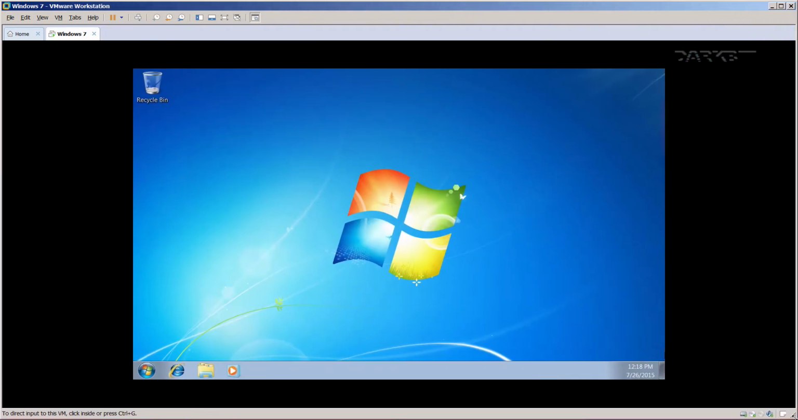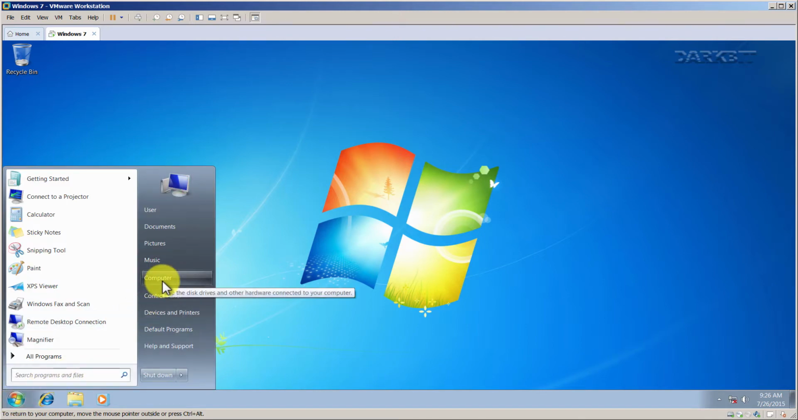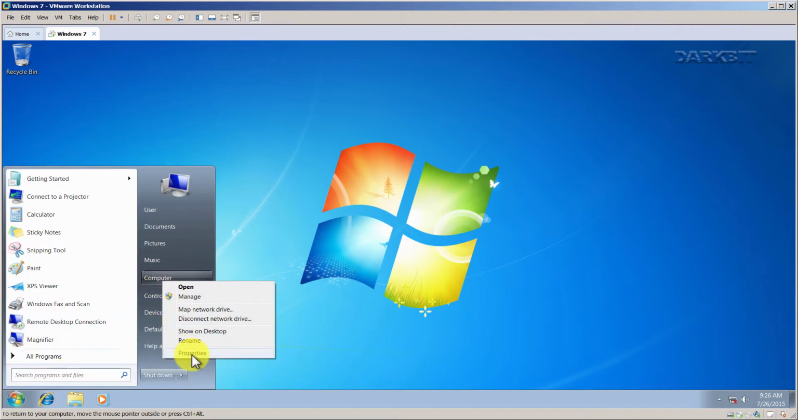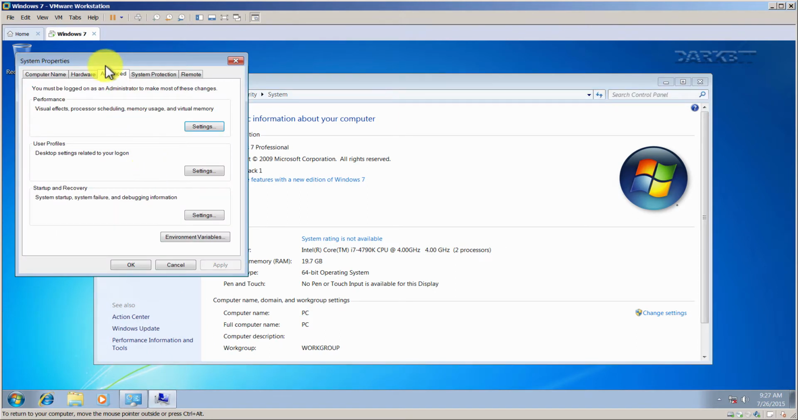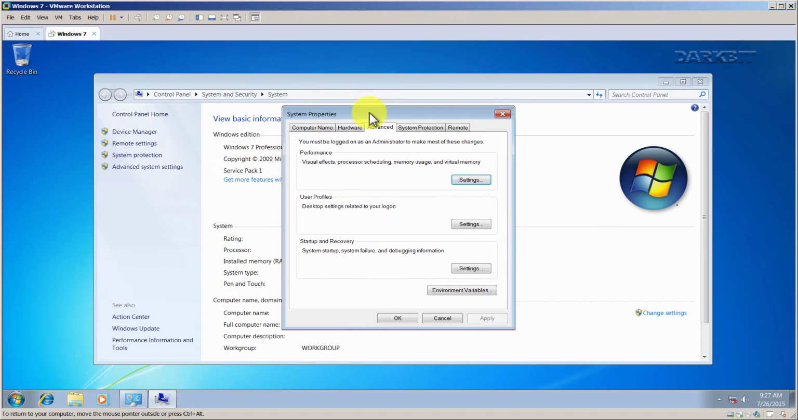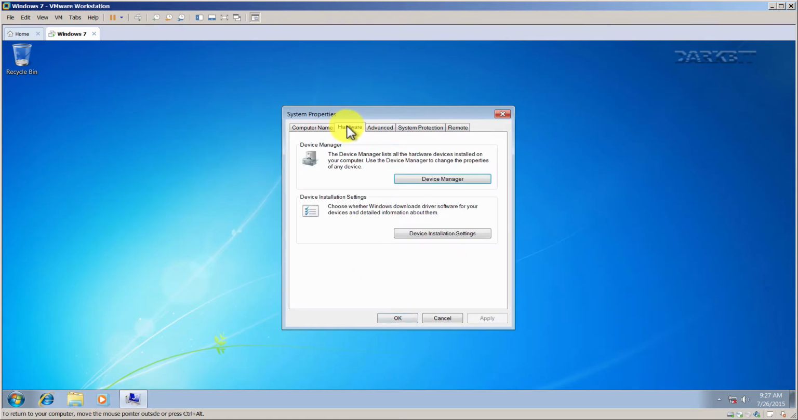Okay, we're back from the restart, and now we want to go to System Properties to make some configuration changes. And in order to do that, we'll go down to the Start button, right click on Computer, click on Properties, and click on Advanced. And here, we'll start with the Computer Name tab. This is where you can name your computer.